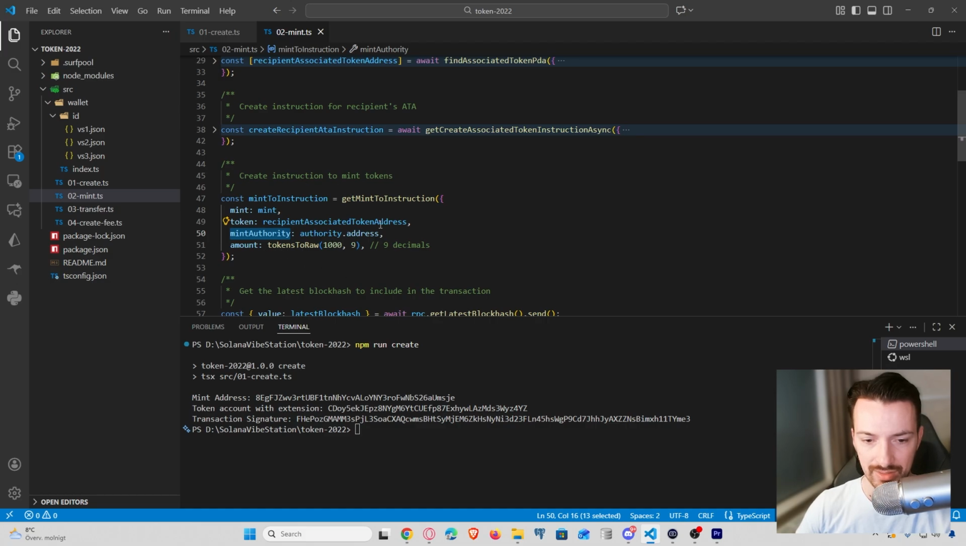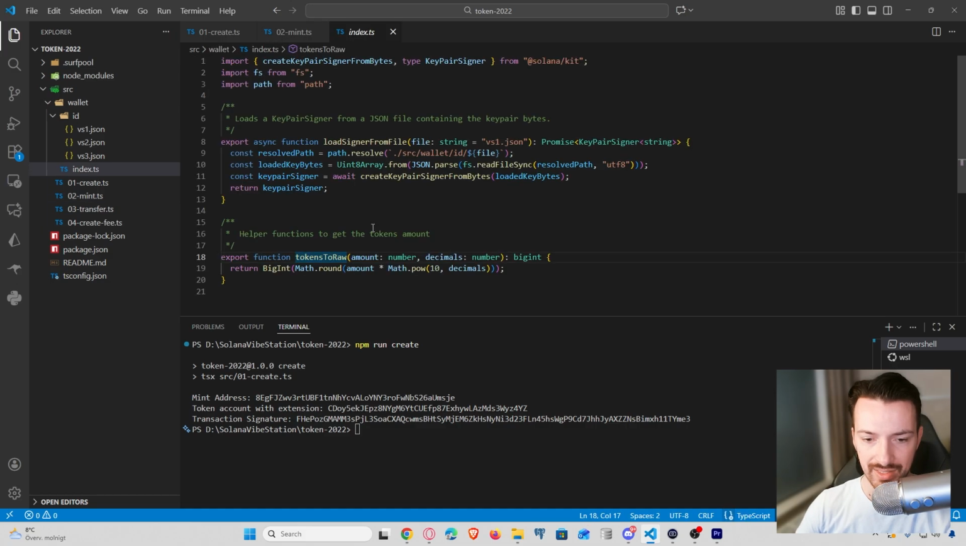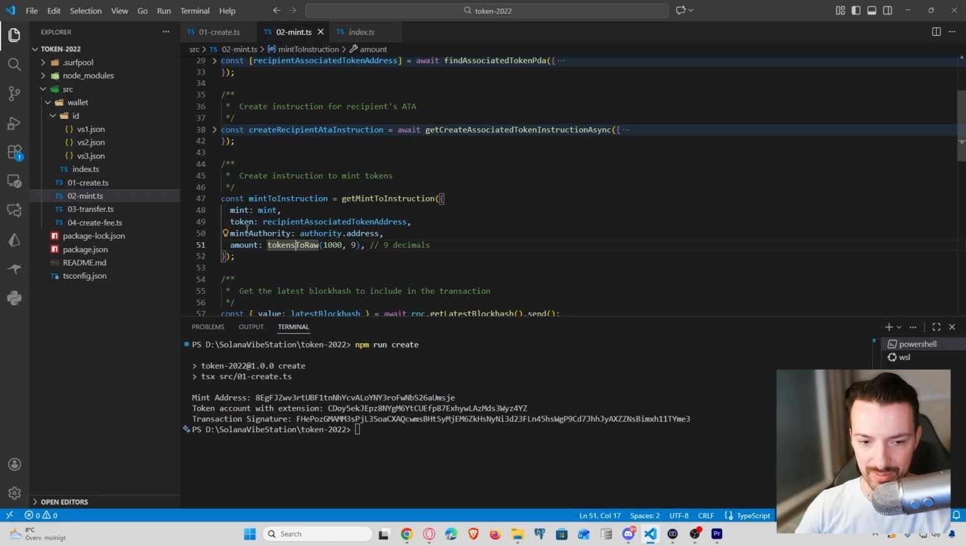and also the amount of tokens that we want to mint and that we want our supply to be. Now I have a helper function here called tokensToRaw, and what that will do is transform the actual amount of tokens that we want to mint, including the decimals that we specify here. So we will get a BigInt returned to us, and then we can specify the actual amount that is needed to make sure that we mint 1000 tokens.